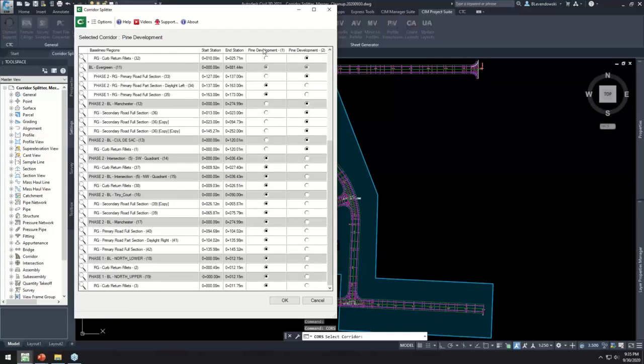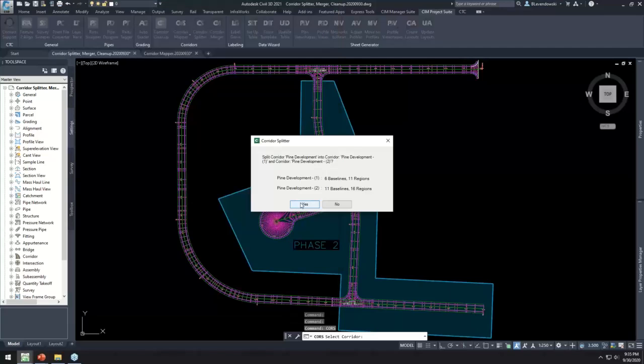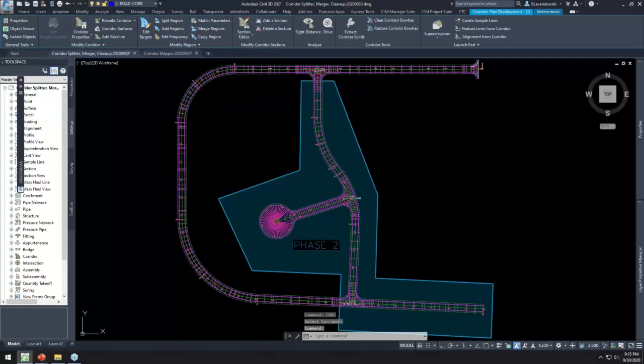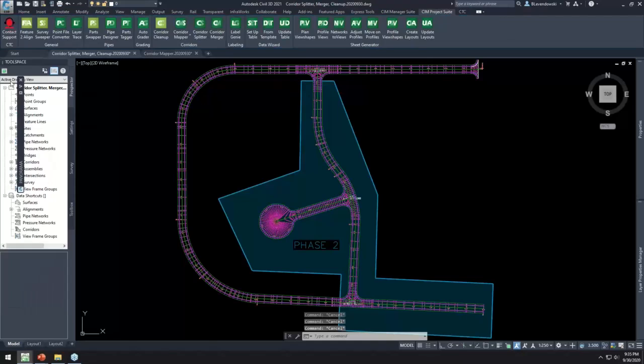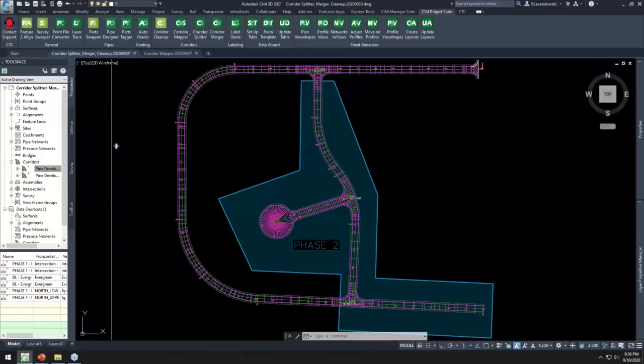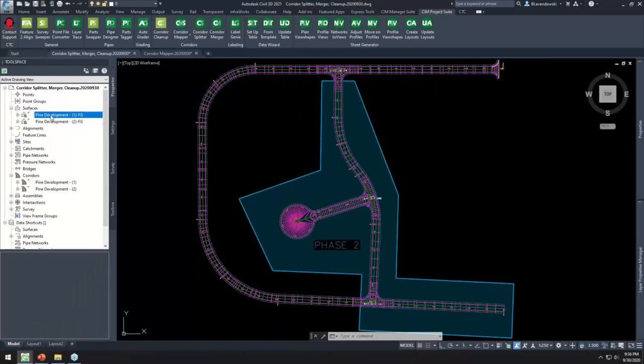The two columns up here, these are the corridor names. You can double click on them and change the corridor name if you want to. All these phase 2 ones into the second corridor. I'll hit OK. It gives me a little confirmation of what it's about to do, how many baselines and regions in each corridor. And of course, I now get the single corridor here and a single corridor here. And if I look in Prospector, of course, we should see multiple corridors. We do. And it also manages my surfaces as well.